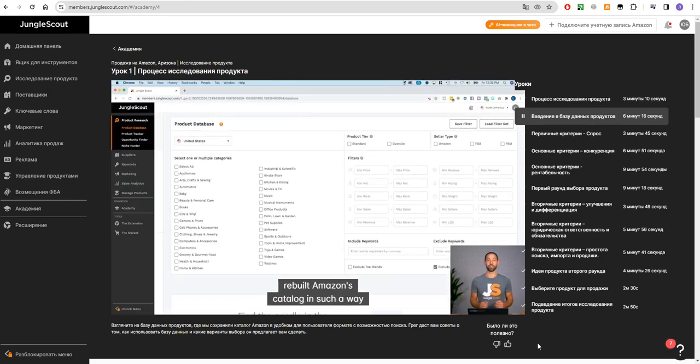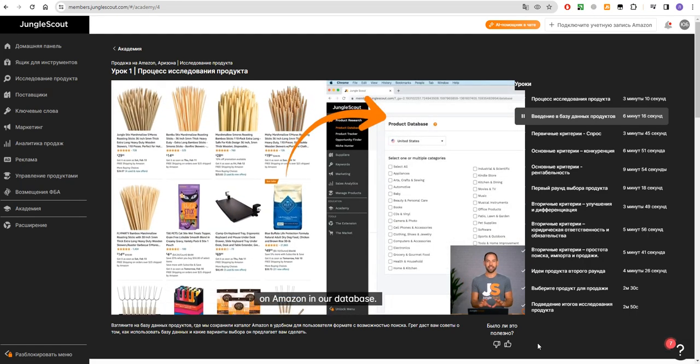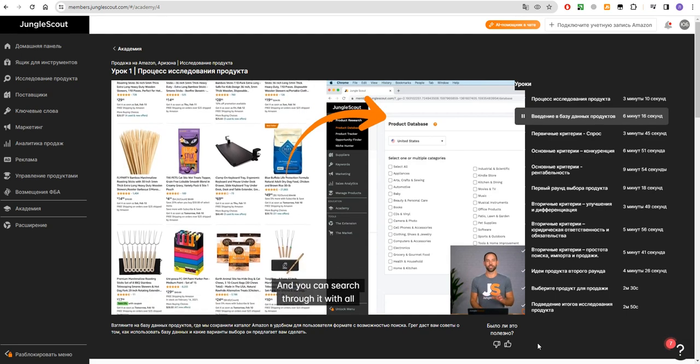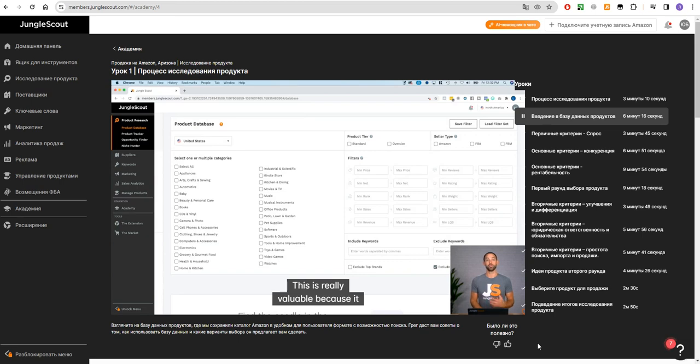Overall, what we've done is we've rebuilt Amazon's catalog in such a way that it's user-friendly for sellers to search through. So we have all of the products listed on Amazon in our database, and you can search through it with all these different filters that I'm going to explain to you. This is really valuable because it helps you come up with these different product ideas that without it would be really difficult to think of.